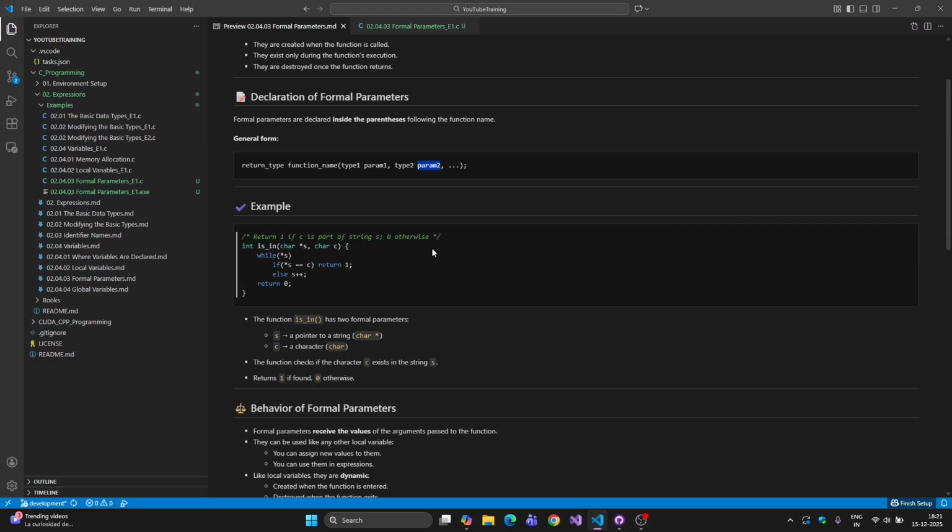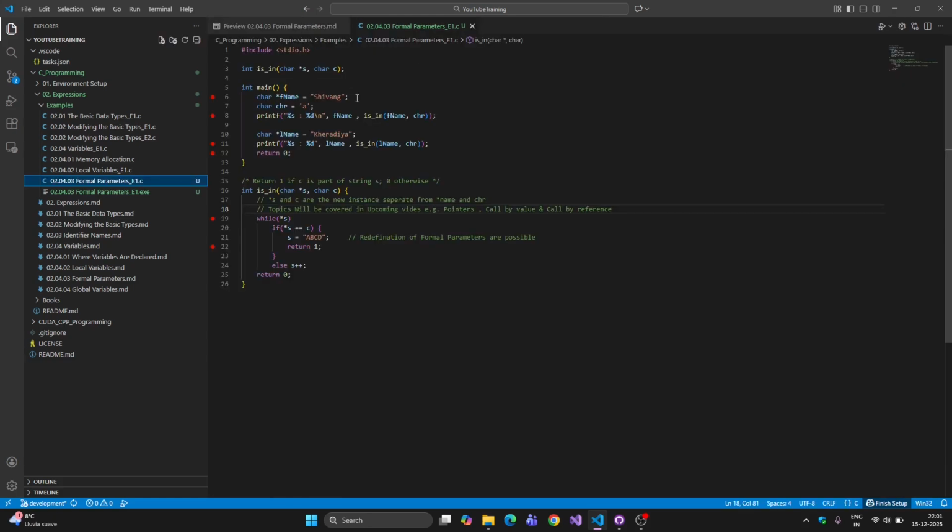Let's run this example and see it in detail. In this example, we have defined three variables. fname is the first name, lname is the last name, and chr is the character to look for within fname and lname. In line number 8 and line number 11, we are printing the first name and last name as well as the output of the isin function.